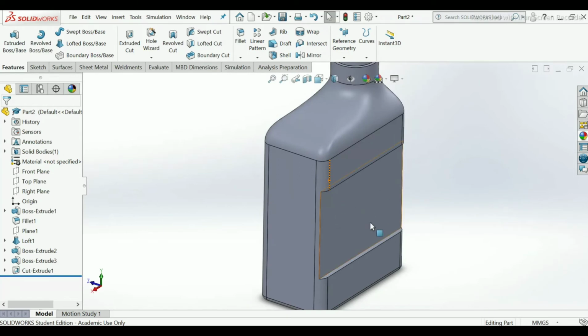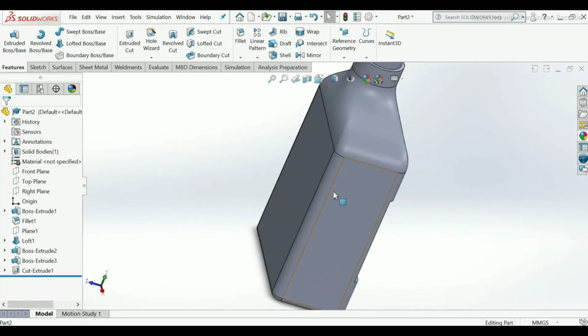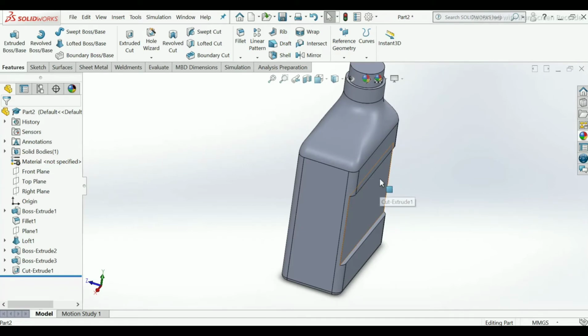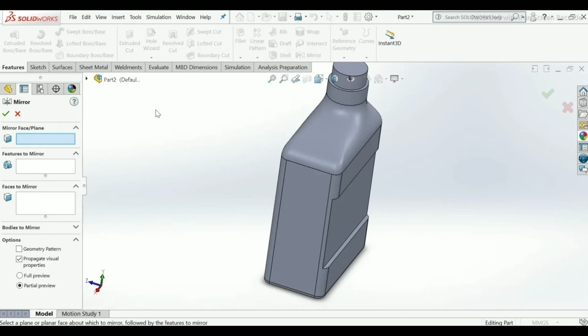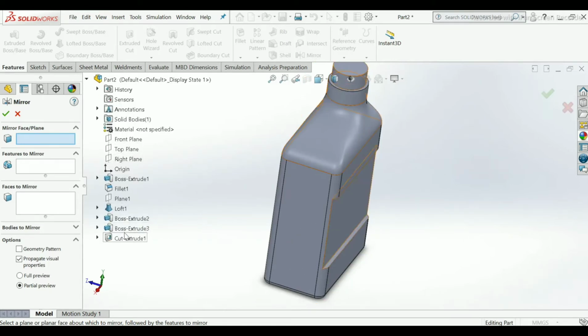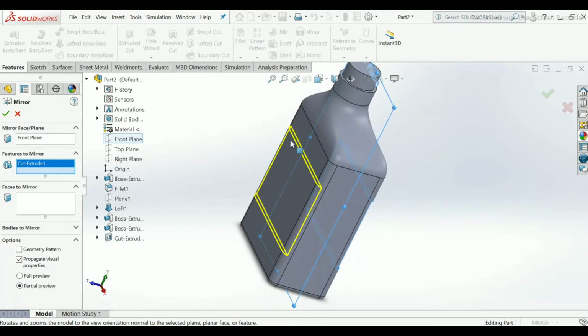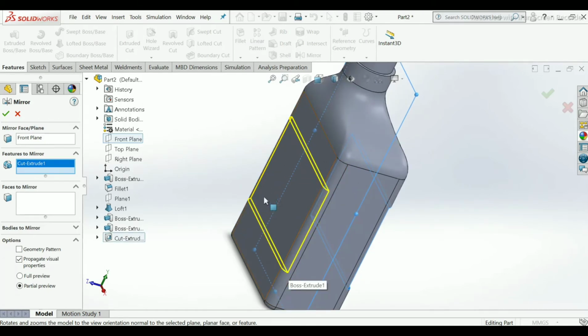For one side portion we have cut it. For the other I will use mirror command. So features, mirror, take this arrow downward, take front plane. Features to mirror will be cut extrusion. It previews it, that yellow color line. Okay.